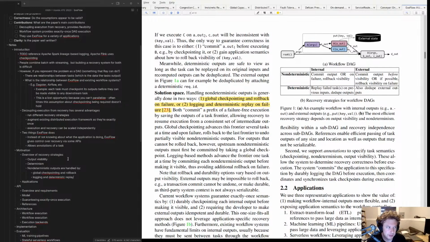And this is basically committing what's already been done, so that if there's any non-determinism, you can still redo the execution from a point to try to lessen the impact of the non-determinism, or reduce it, or stop it. For outputs that cannot be rolled back, however, upstream non-deterministic outputs must first be committed by taking a global checkpoint.